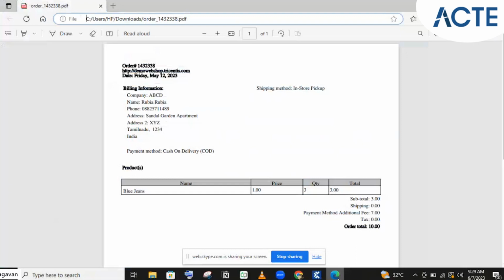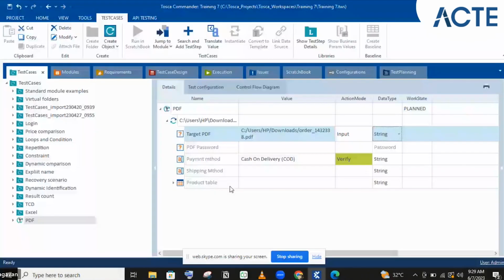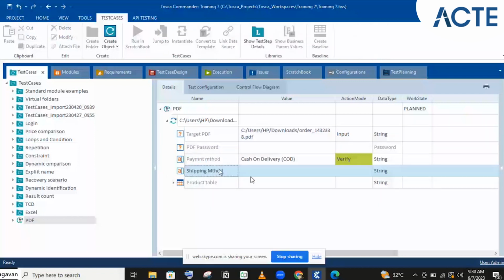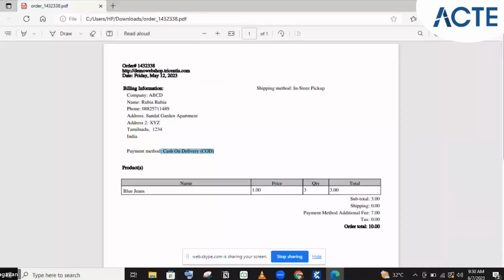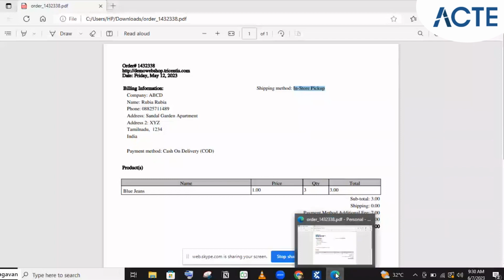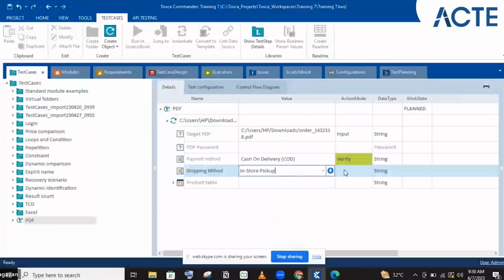With PDF, we can mainly do two things. We can get the value from PDF, or we can verify the value. We can get the value using the buffer action mode.